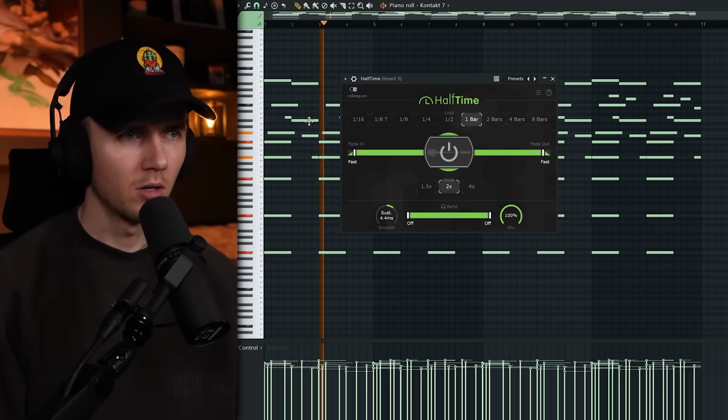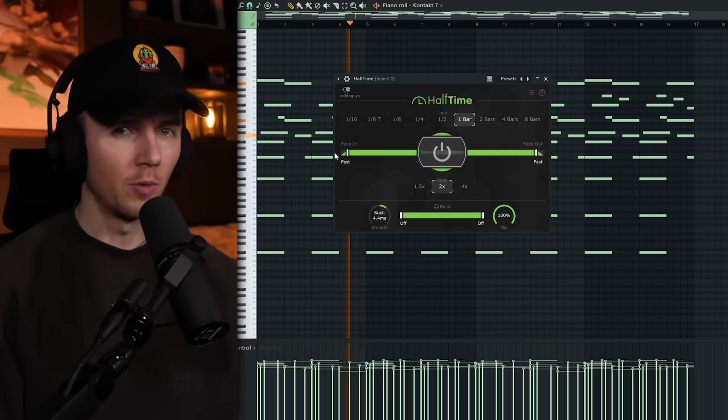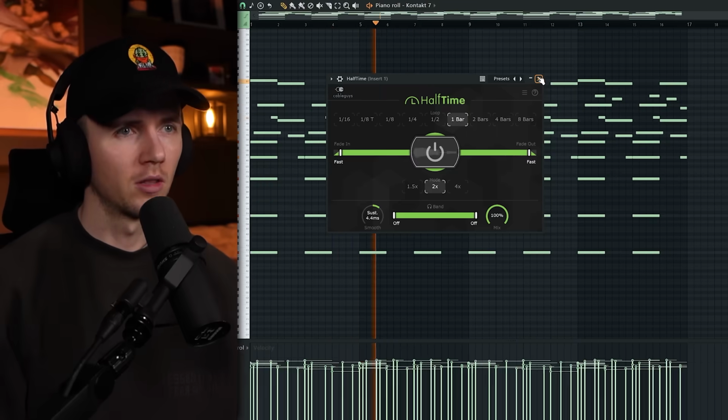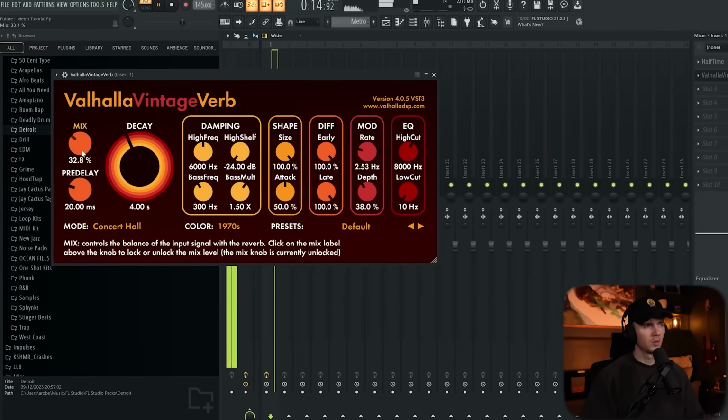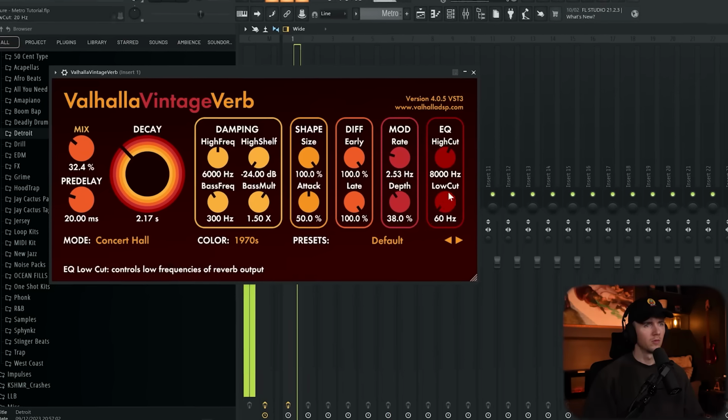Yeah, halftime could work. I've just pitched everything up an octave though. I think this just creates a bit more space now. Then we could add some reverb too. Just bring the low cut up.